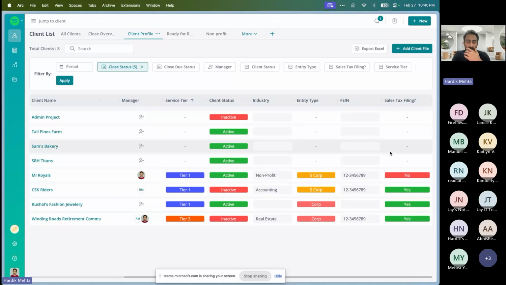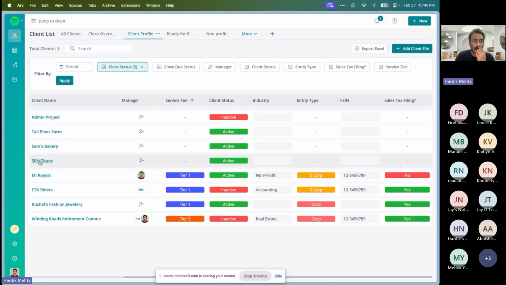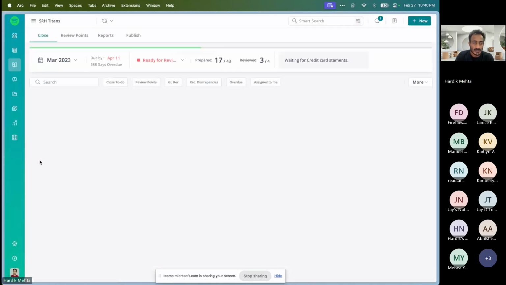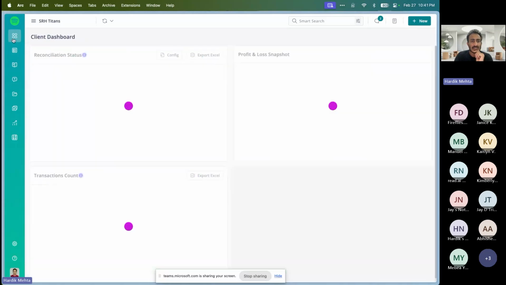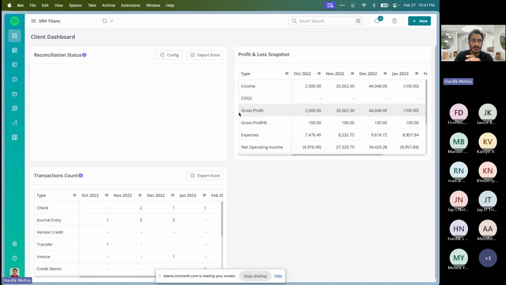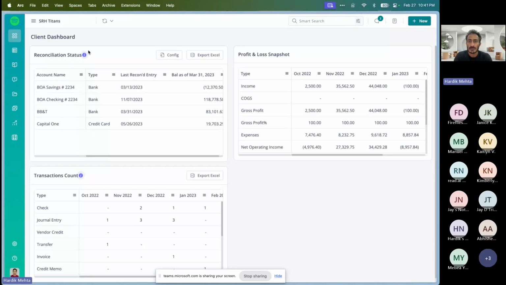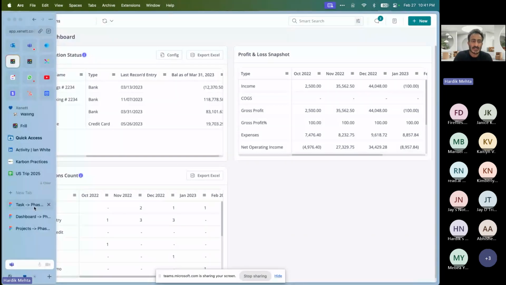So one of the requests that we have received was that whenever you go into any of the clients, let's just say you are working on this client, and you want to quickly pull up or find something for that client. Right now the dashboard looks like this, where it gives you some idea about reconciliation status and profit and loss status and transactions count, right? But we are adding more and more features to this. We are completely revamping this. So let me give you some idea as to what is coming.